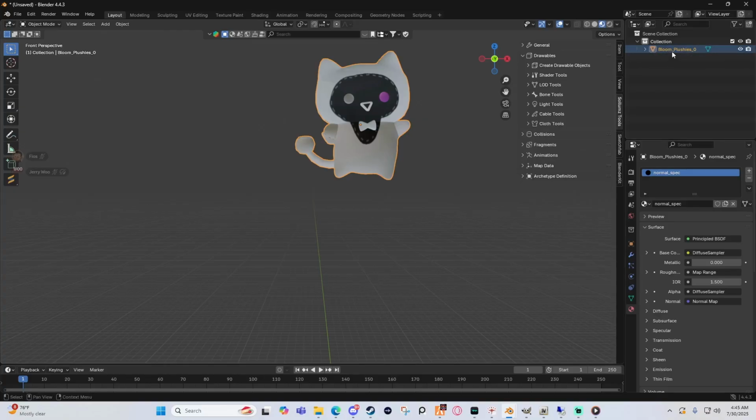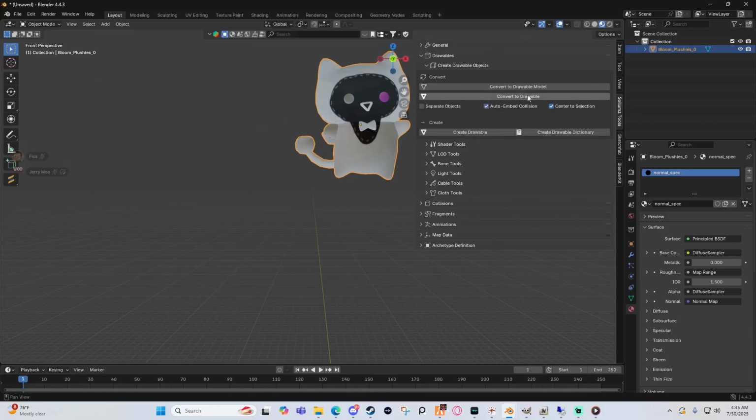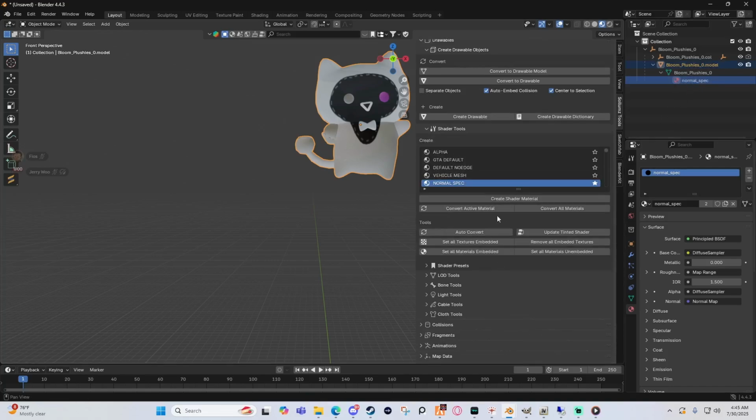All right, now for this one, you're going to want to click. Make sure you tidy it up here, minimize it. So you want to click the main object. You're going to want to create drawable object. Make sure you click the auto embed, and we're going to convert that to a drawable. Go ahead and go to your model. Click your image texture on it. Go back to your shader here. Make sure you set all textures embedded. Make sure you always do this. Once that's done, it's pretty much the same steps.